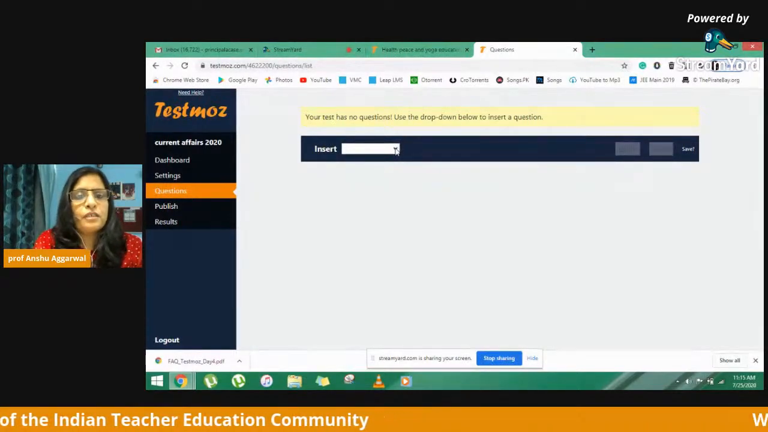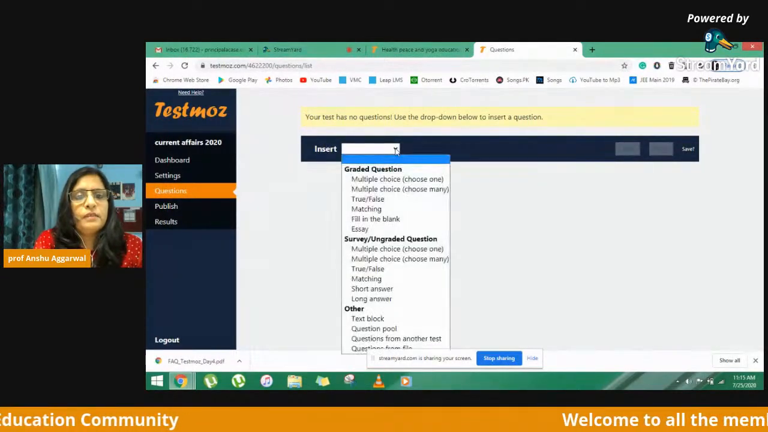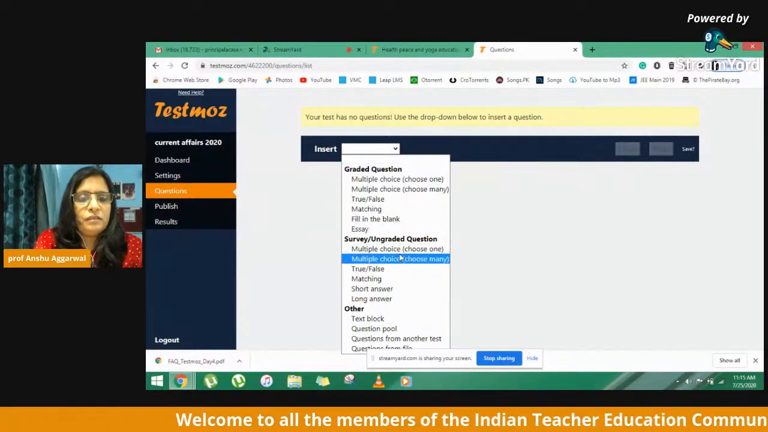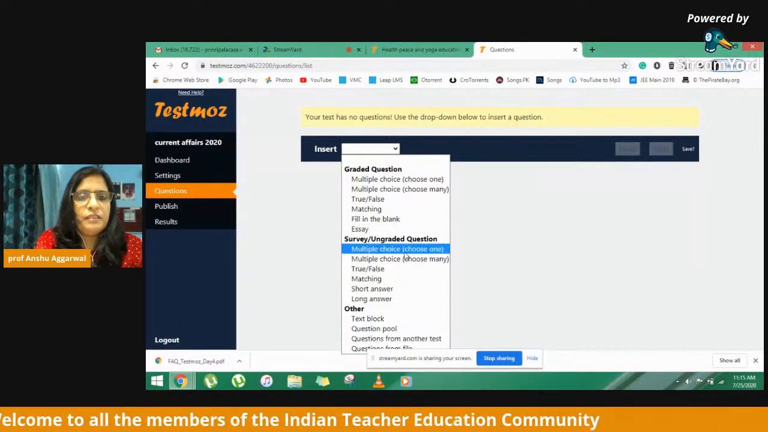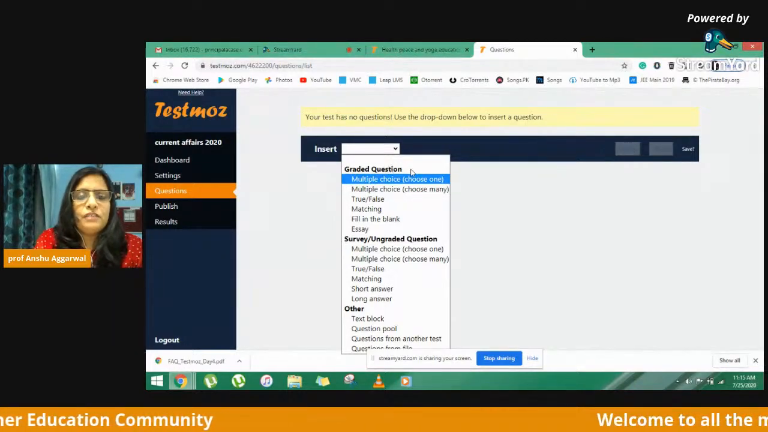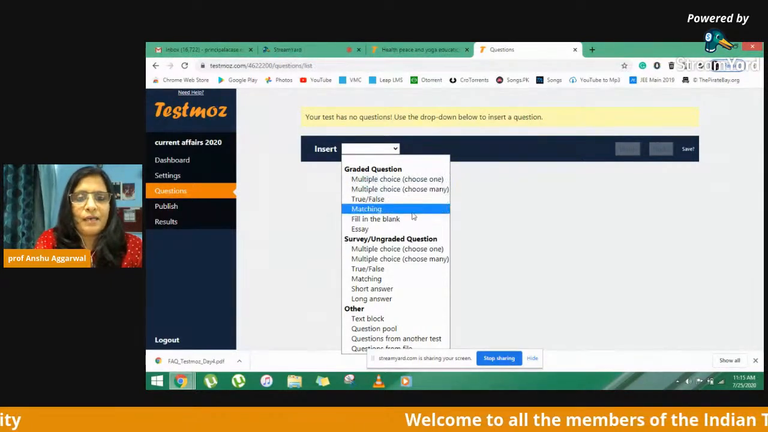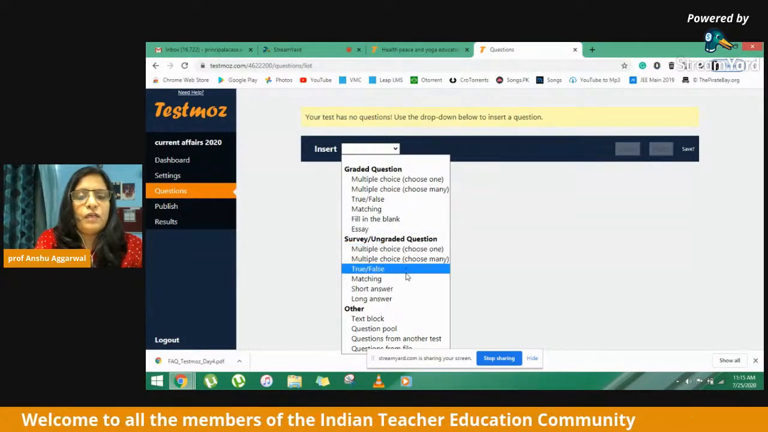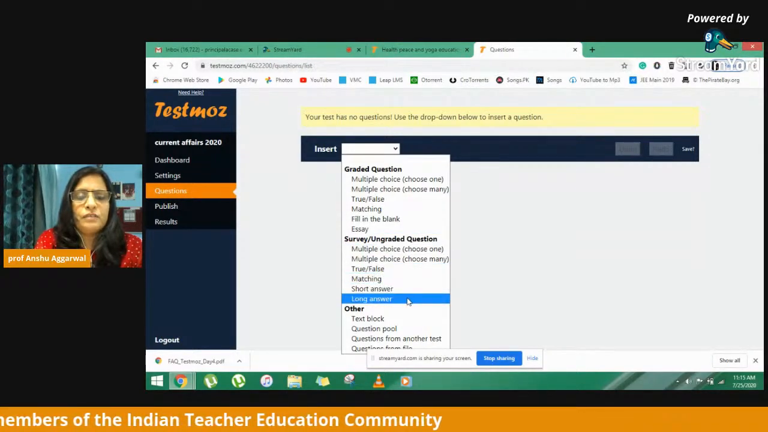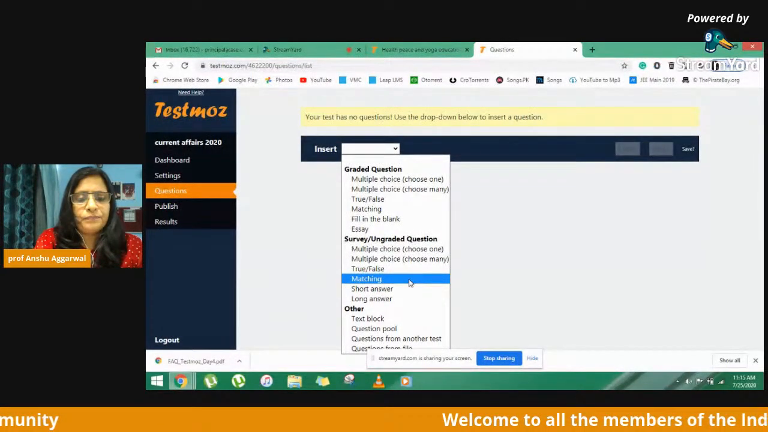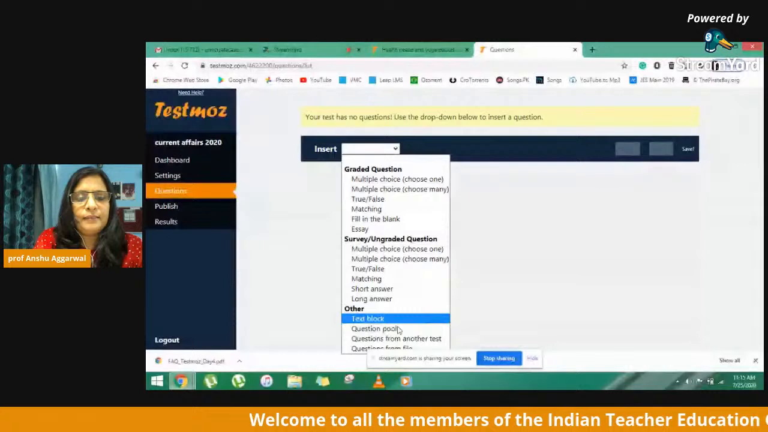So I'm going to start the first question. Now you see there are different types of questions. We can choose any one of these. These are the graded questions, in which we are going to assign the marks. And these are the survey and ungraded questions, in which we are not assigning marks. This is only for survey purposes or for registration purposes, etc. And the next is the other.